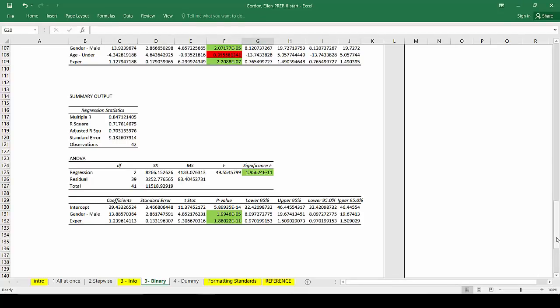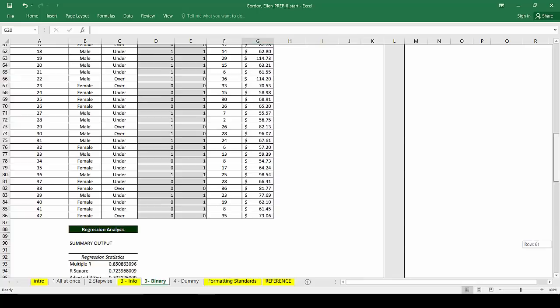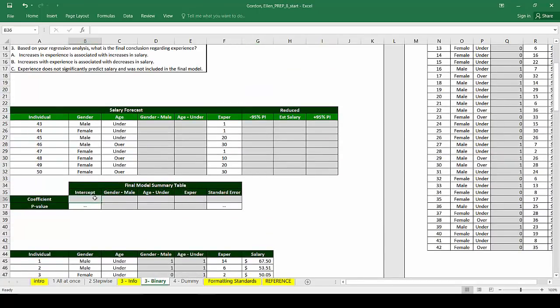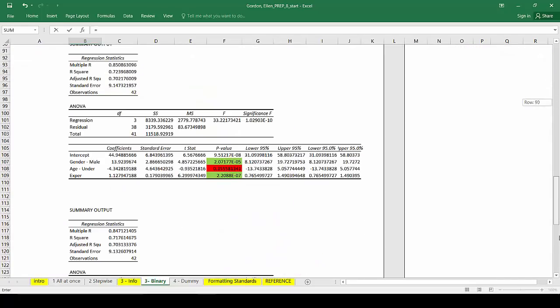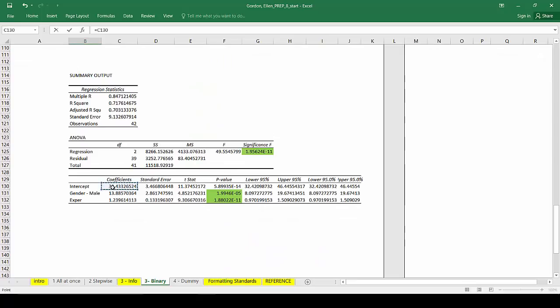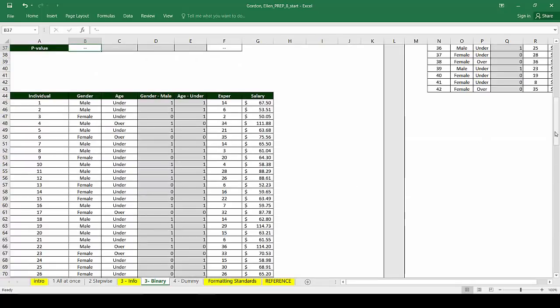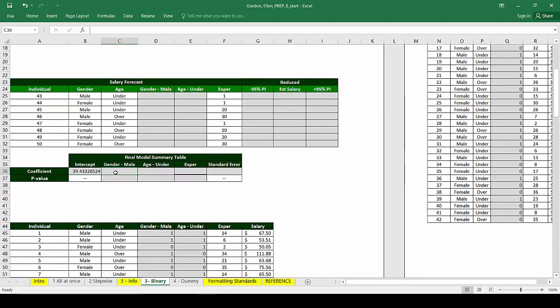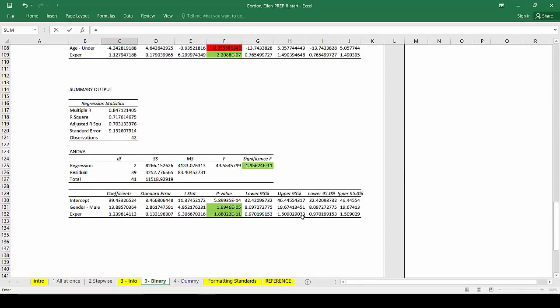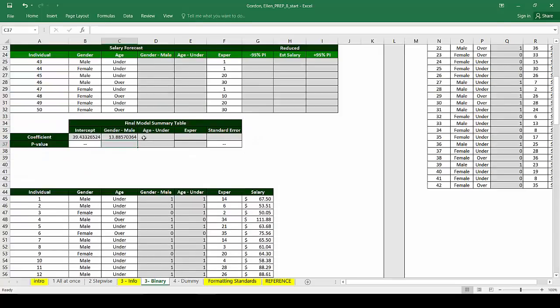Now I'm going to complete the model summary table. I'm going to do so by referencing the cells in the output. So the y-intercept is 39.43. The slope for gender is 13.89. Age was not in the final model, so I'm going to write NA for both the slope and the p-value.